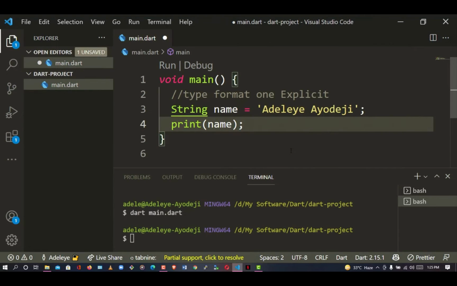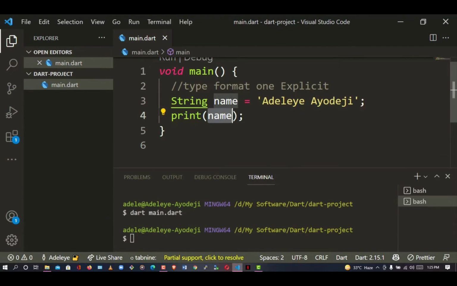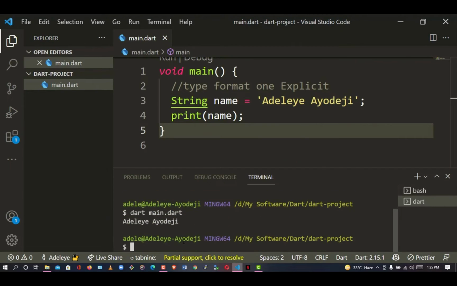So we're going to use print(name). As you can see, this is the name, this is what I'm printing in this place. Now let me save it and run this command again: dart main.dart. Can you see we have Adele Digit. So let me zoom in my terminal. Let me see what I can do with the zooming.